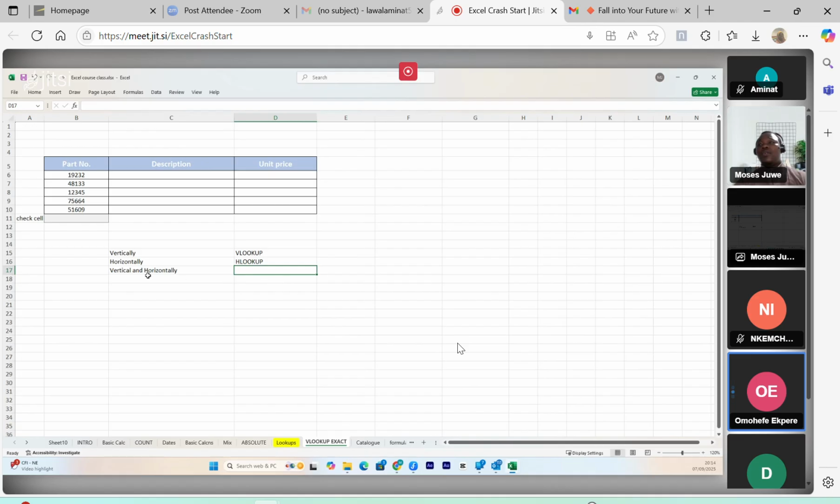Are you asking what vertical and horizontal is, or what VLOOKUP and HLOOKUP are? VLOOKUP is vertical. HLOOKUP is horizontal. Then for vertical and horizontal, is there a function? Is it XLOOKUP? Yes, XLOOKUP is vertical and horizontal. It looks at both vertical and horizontal. So that's my best function. I don't use VLOOKUP. They are old, outdated.